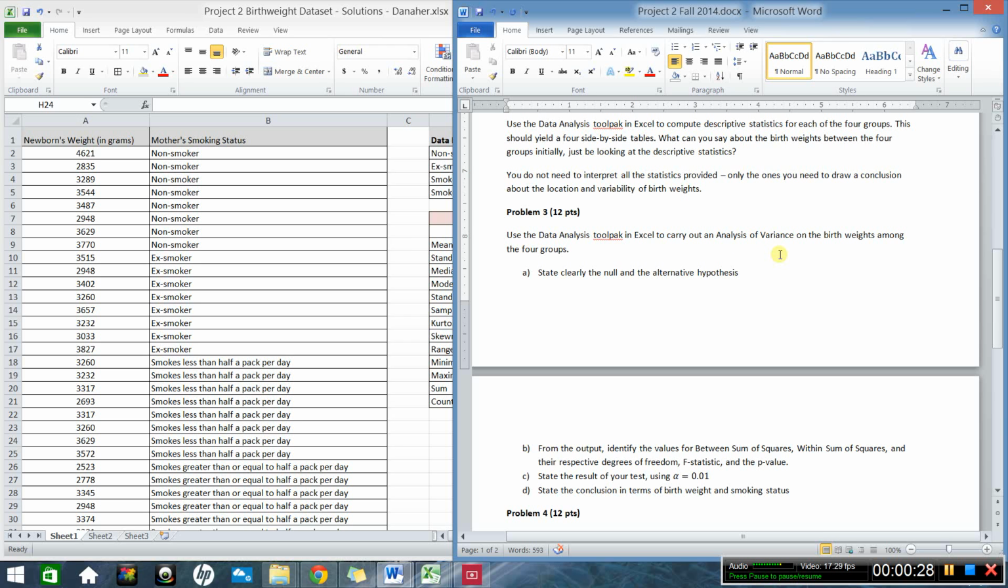However, you can go ahead and do it and then later fill in some of this stuff that you might not know yet. What is between sum of squares, within sum of squares, etc. So you can get started on this and then just fill it in once we learn about this officially in class.